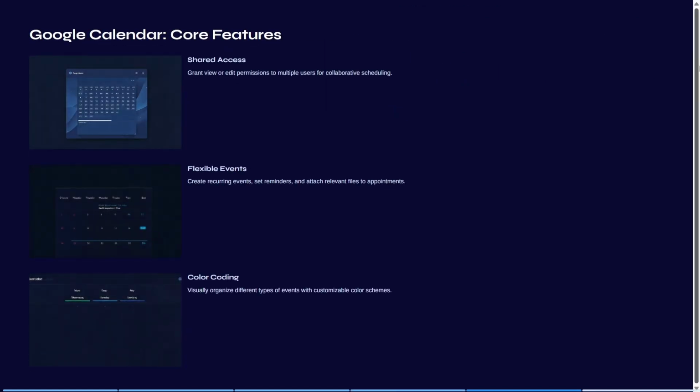It also has some other features such as shared access, so you can actually grant view or edit permissions for multiple users for collaborative scheduling. You can create recurring events, you can set reminders, and also attach relevant files to appointments. You can visually organize different types of events with customizable color schemes as well. So if you're a visual thinker, you can actually do a lot of color coding.